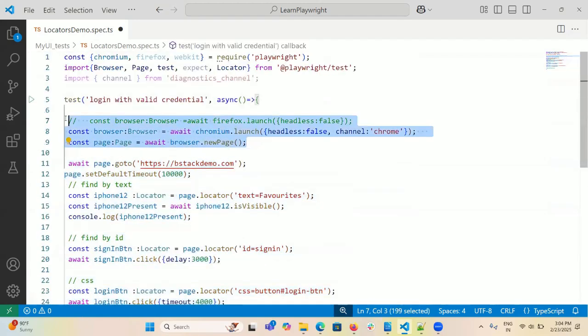These two lines only, I wanted to tell you that you can choose a particular browser channel at the runtime. You can open multiple pages also by saying browser.new page. I'll show you one more example. You will be clear about this particular syntax.